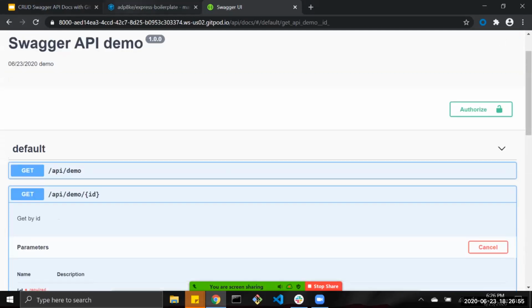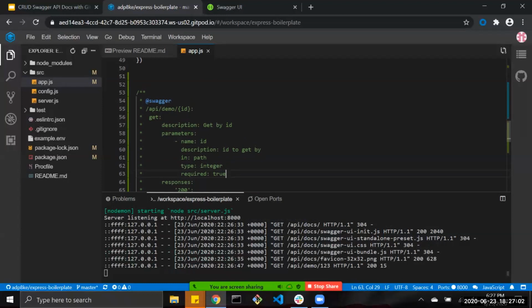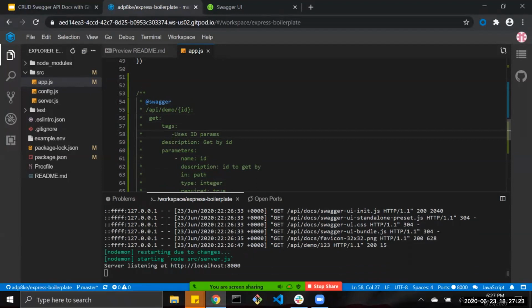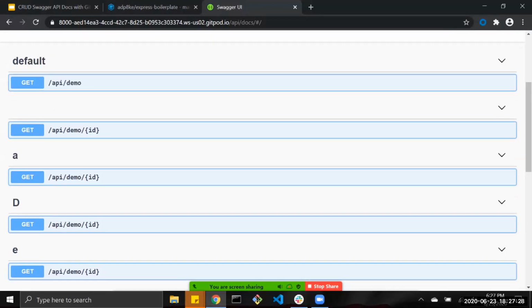Great. So now say we want to have some type of separation by tags of these APIs. Within the get, at the same level as the description, we'll add tags. And within tags, at the sublevel, it's going to be whatever you want to name the tag structure by. So we'll just do uses ID param. And if we save that, you should see separation once you refresh.